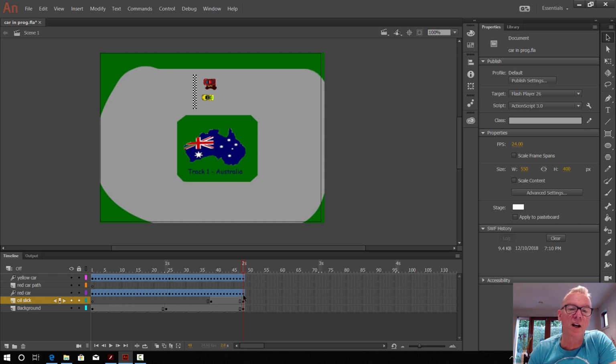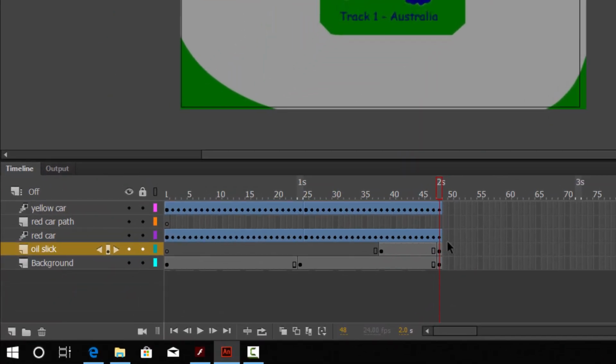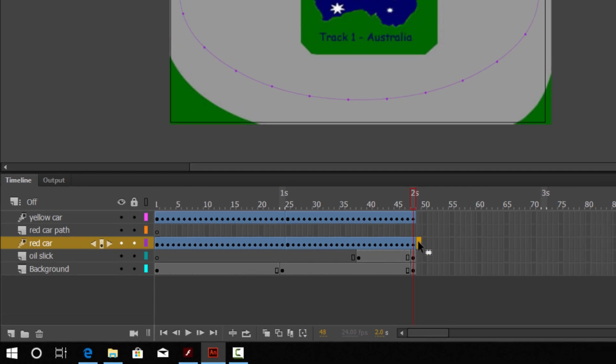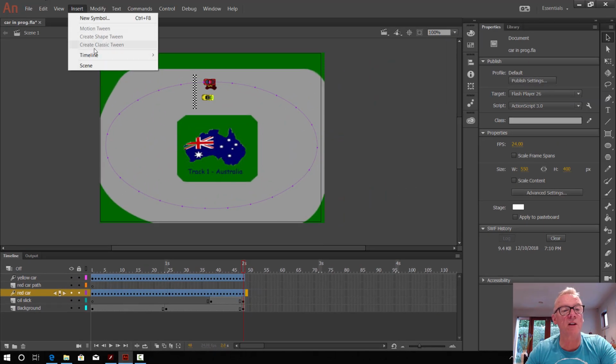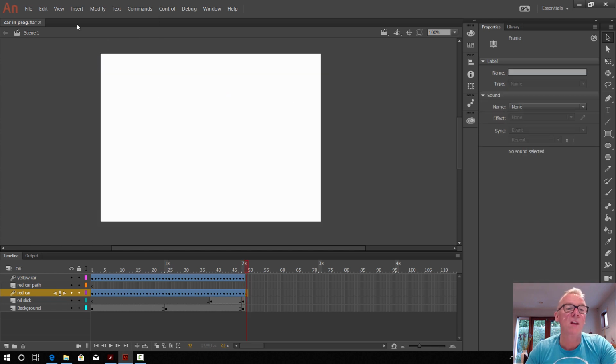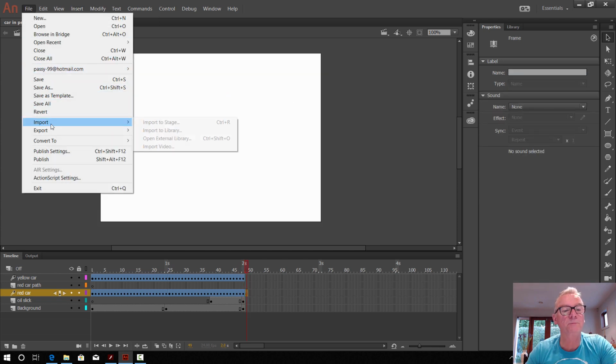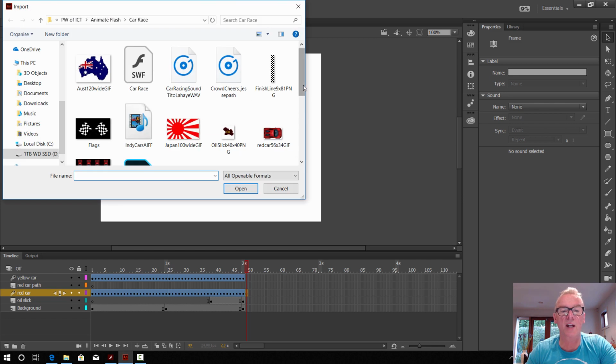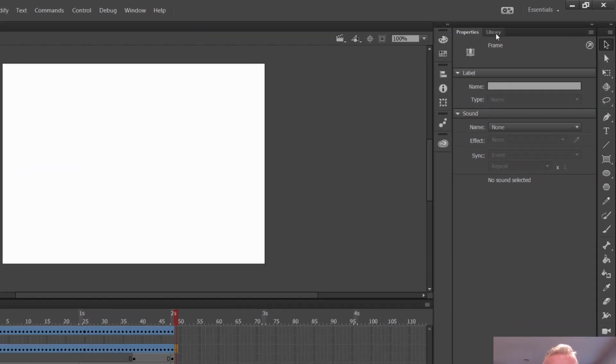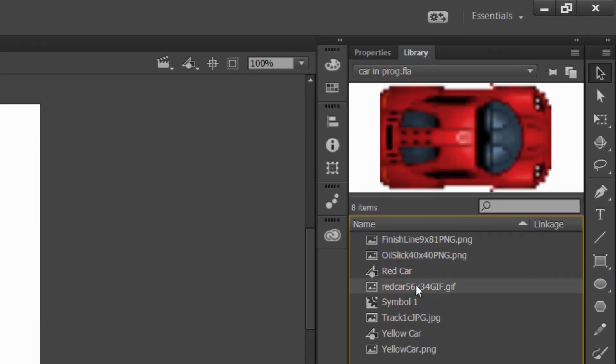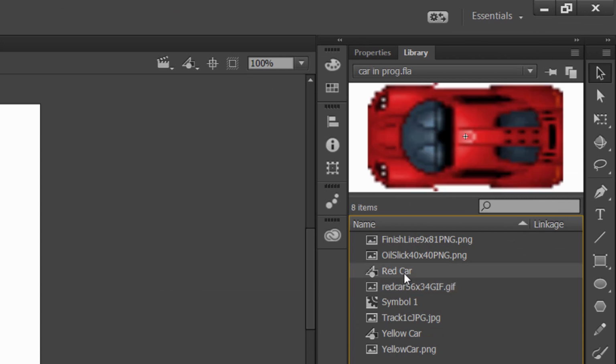Now we need another red car to continue in exactly the same position, exactly the same size. That's why we wrote down those coordinates and width and height earlier on. So in this next frame along here, this empty one, we're just going to go up the top and go insert timeline, a blank keyframe, and then file import. Actually, we won't do it that way, we'll go to the library instead, because remember this red car, we don't want the GIF file, we want the red car that's the graphic symbol.